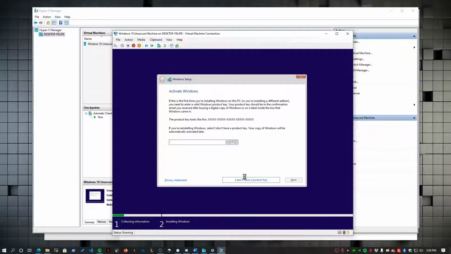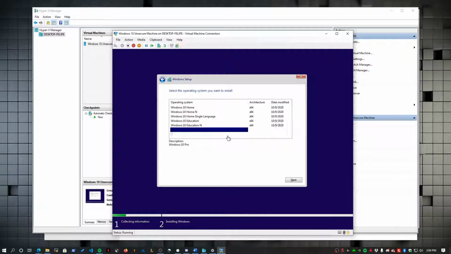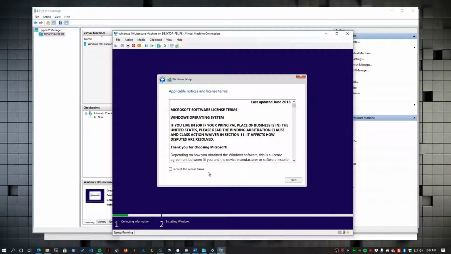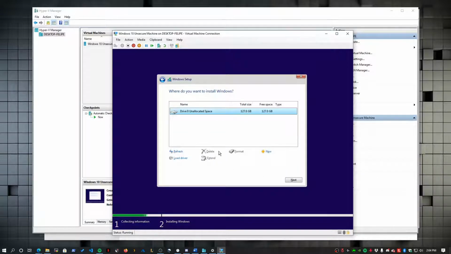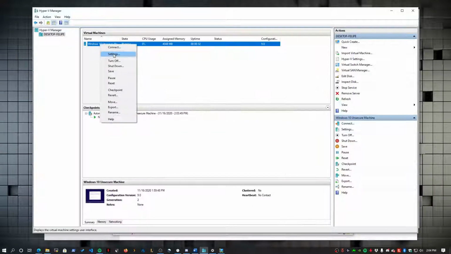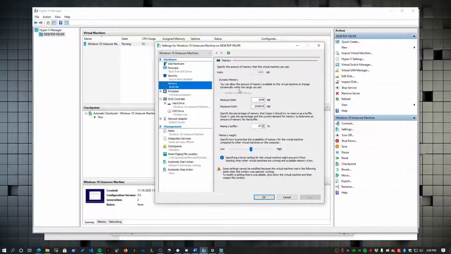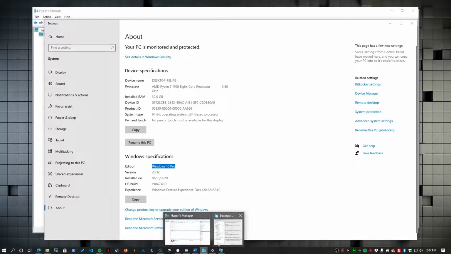I don't have a key. Then Pro, next. And now, yeah, it should work. Yep, all right, so that was the issue. Even though we allowed 4 gig of RAM, the minimum amount of RAM that I gave it was 500 megs. So make sure the minimum is about 2 GB.